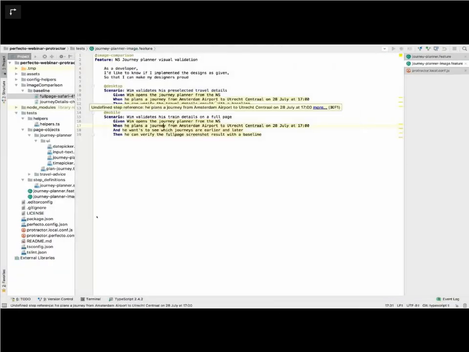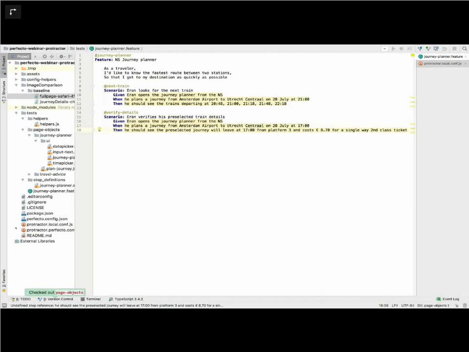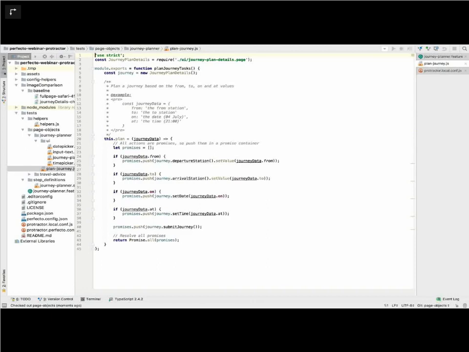If we then look back at our project, one of the core things we also see is that when you're creating your script within JavaScript, I will go back to the different branch, the page object branch, and for example look at the "I want to plan a journey" scenario. As mentioned in the beginning, we also use promises here. The difference with promises is that we need to resolve them.